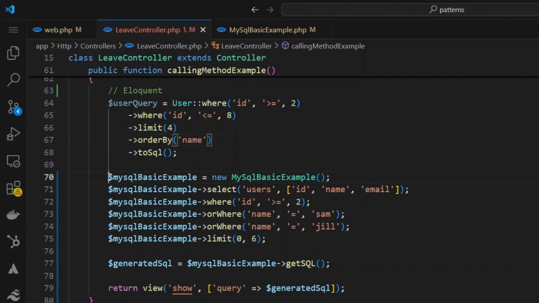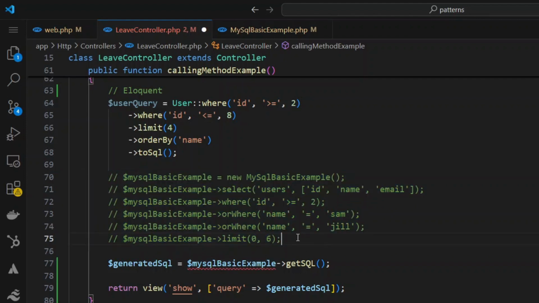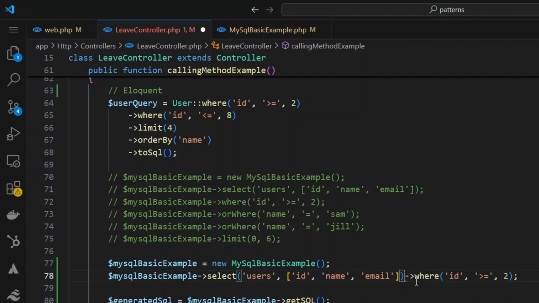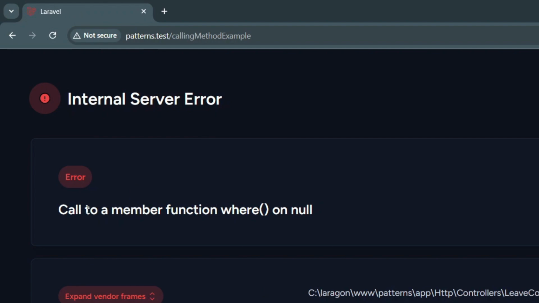Let's work on that. I'm going to copy this code, the first 2 lines, and then I'm going to comment this section out. So what if we took out the semicolon and said, hey, instead of calling the object, why don't we chain it the way we do in Eloquent? This should work. Automatically you see the red line and you see this error. It's saying call to a member function where on null.